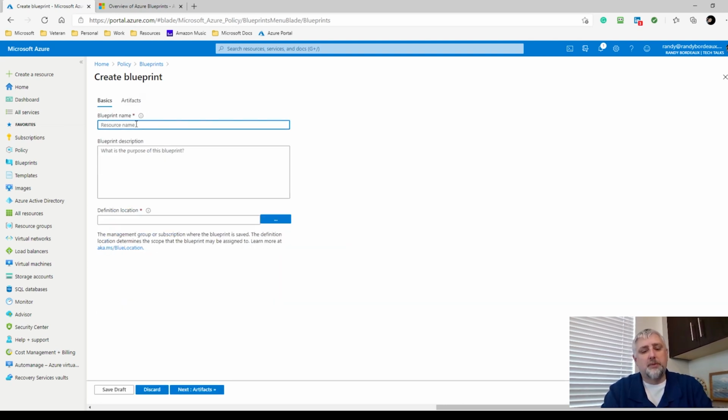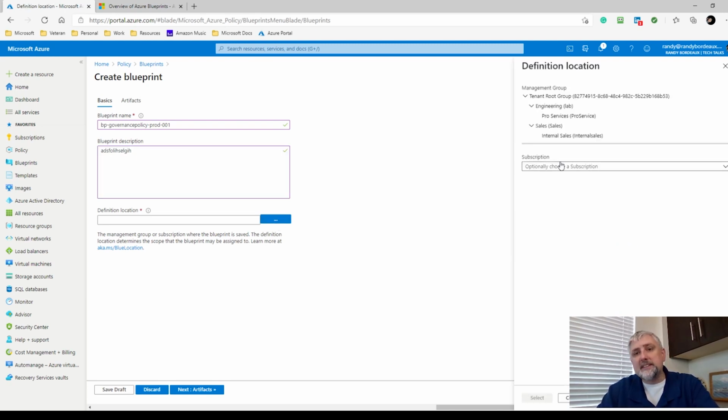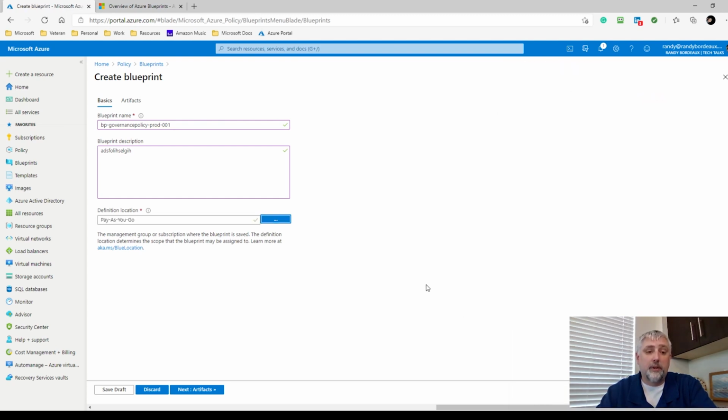So what I'm going to do is I'm going to do this, right? So we're going to come in here and we're going to say this is a blueprint and we're testing something, right? And this is where I would put in something like, okay, this is governance policy, right? For production 001. And then you type what it is you want it to do. You're going to select the location. Now, if you have groups like this tenant group, you could apply it here and it would apply to every subscription, everything all the way down.